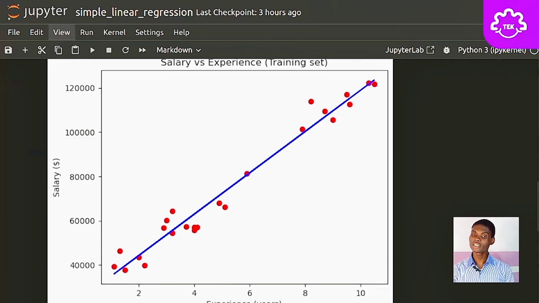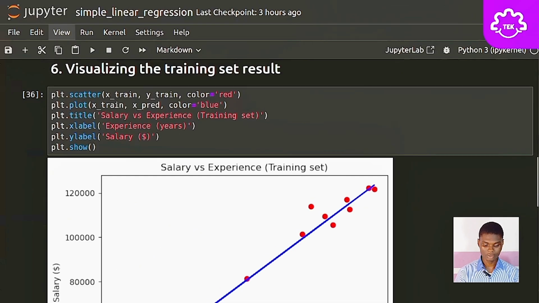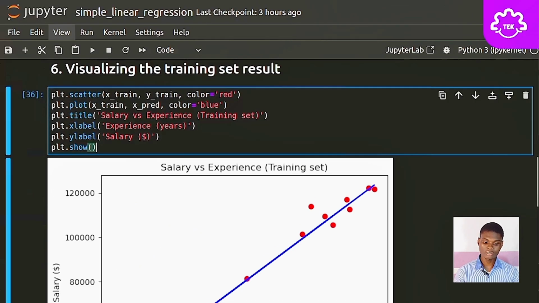Then we take the X train with the predicted value, which is predicted with the simple linear regression, an instance of the simple linear regression class called simlinregress. So it's just the plot line around it. So that is for the training set.